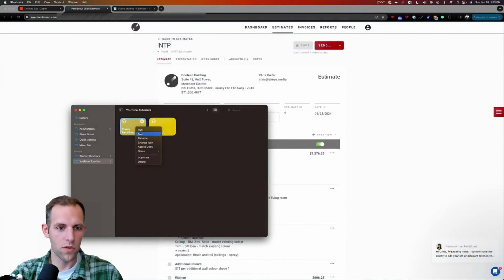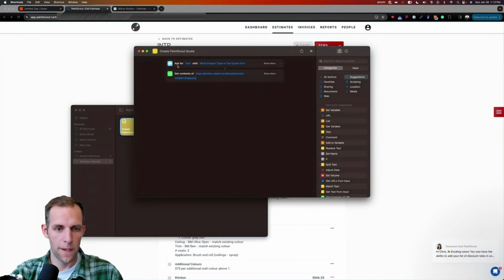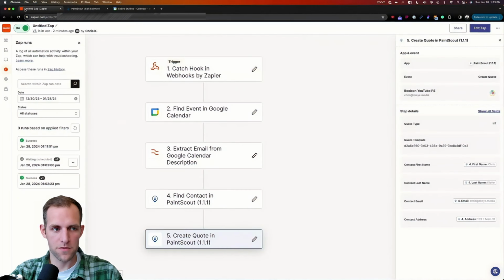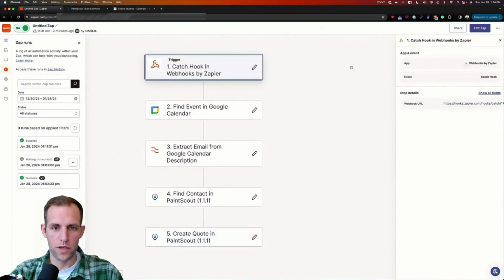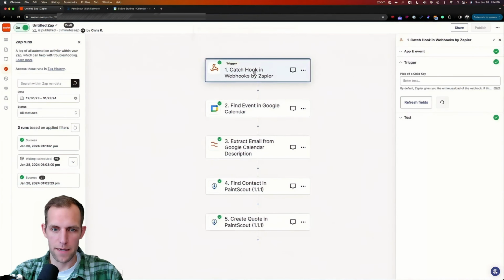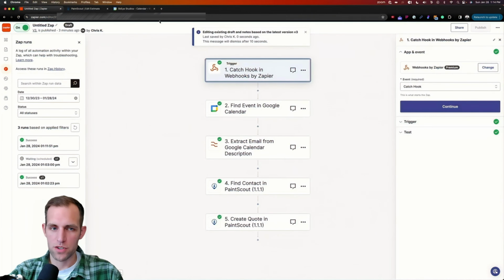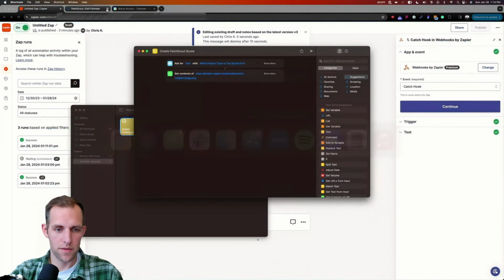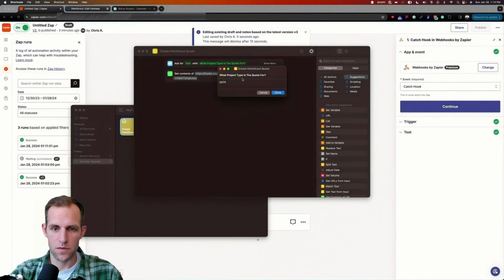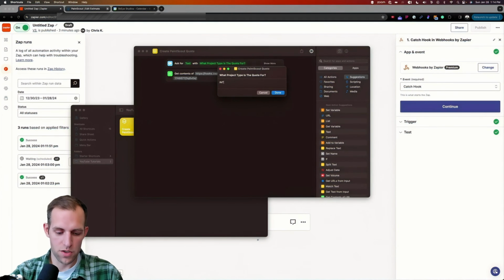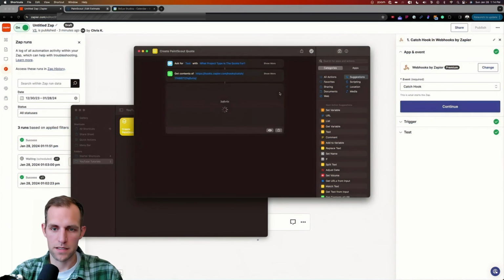And actually, you know what? There's one more thing we need to do. Because we didn't map this, if you remember, inside of our Zap, we need to test this. So I'm going to click Edit Zap. And we need to make sure that this is coming in the way that we want. So when we go ahead and click play, it says what type of quote is this for? So it's EXTP, or I could choose INTC and type that in instead and say done.